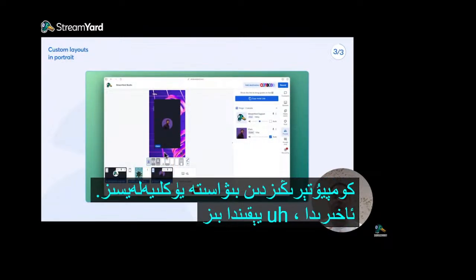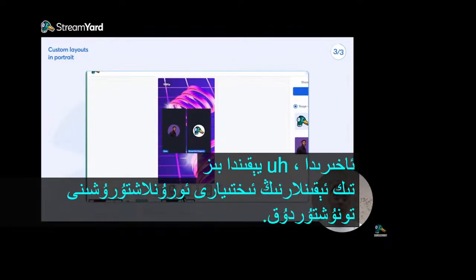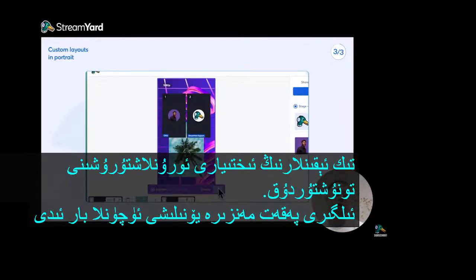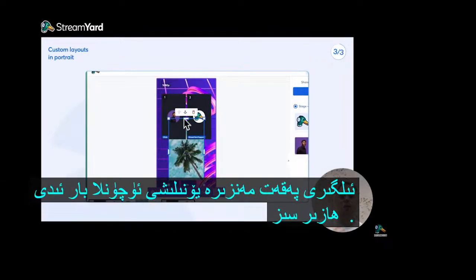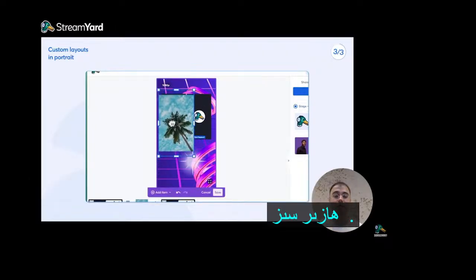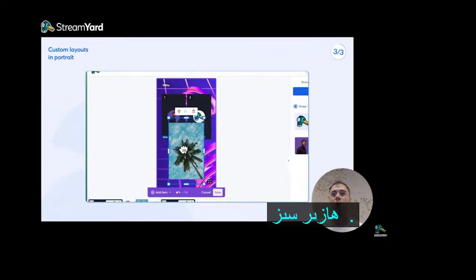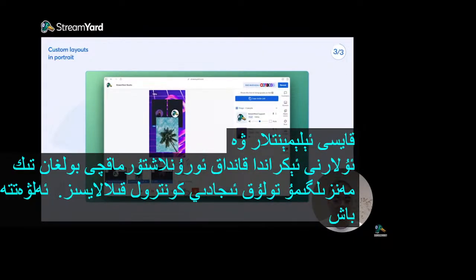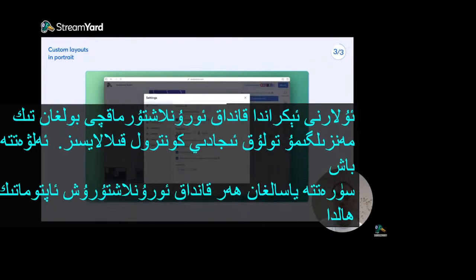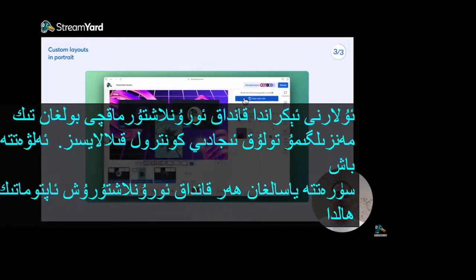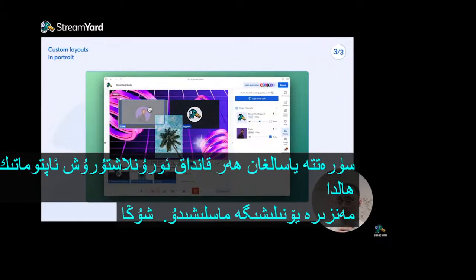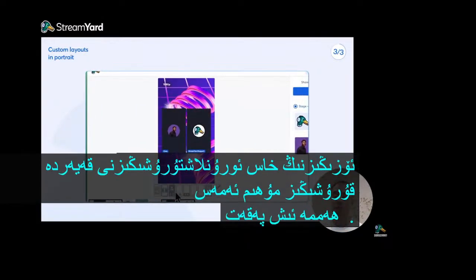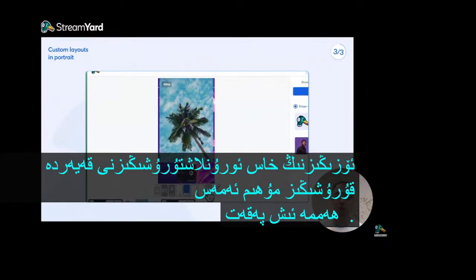And finally, recently we introduced custom layouts for vertical streams. Previously only available for landscape orientation. Now you have full creative control, even for vertical destinations, on which elements and how you want to arrange them on screen. Of course, any layout created in portrait automatically adapts to landscape orientation, so it doesn't matter where you create your custom layout, everything will just be working out of the box.